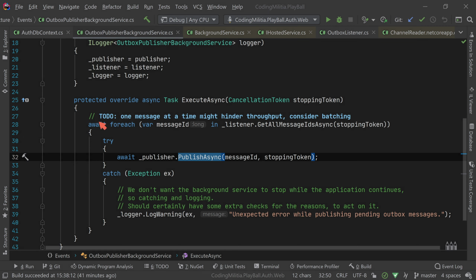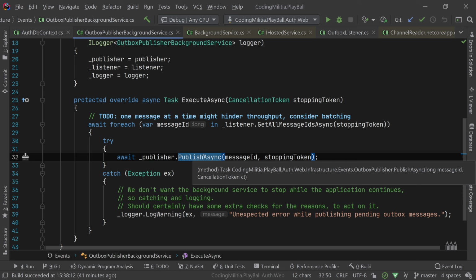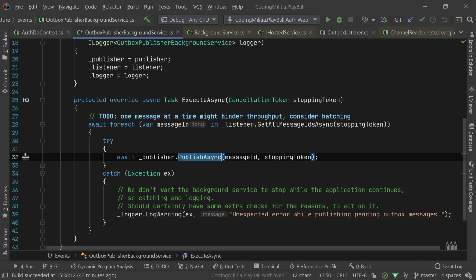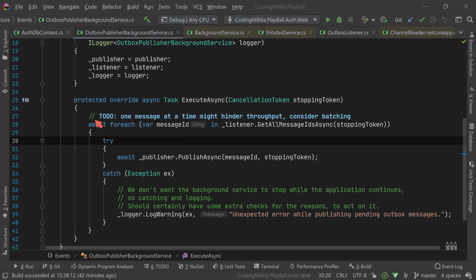Just a note that I added here. One message at a time is probably not great, because we'll read one message from the database and publish, one message, publish. If we have no load, there's no problem. But if we have load, it's better to batch. So we read a bunch of messages from the database and publish a bunch of messages instead of one at a time. It's more efficient if we do it like that. But for now, I'll keep it simple. So I just dropped the comment so we remember this fact.